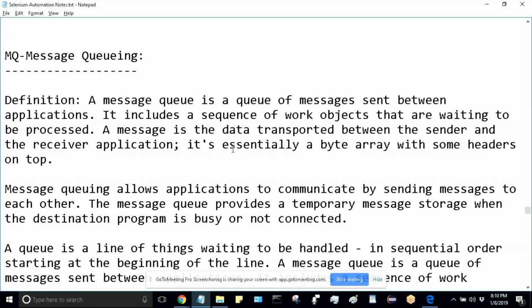So this message queue includes a sequence of work objects. In the real world it's a load, but basically they are work objects that are waiting to be processed. Since there may be a humongous number of work objects, thousands, millions, especially at Amazon or Google, you have to predetermine whether it is first in, first out, or last in, first out, or whichever is the case. So all that is defined in the message queuing.